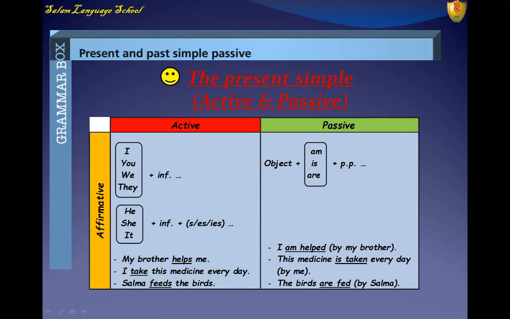In the active voice, the first column: my brother helps me, or I take this medicine every day, Salma feeds the birds. Okay, these are active sentences. But in the second column, the passive voice, you can see here: I am helped by my brother. In brackets, because you can use it or not, it's up to you. This medicine is taken every day by me, for example. The birds are fed by Salma. Okay? This is the first table.